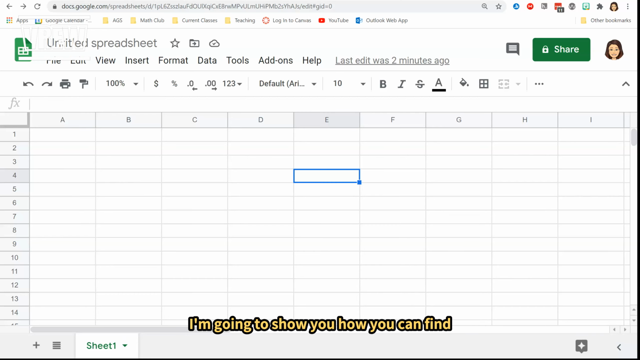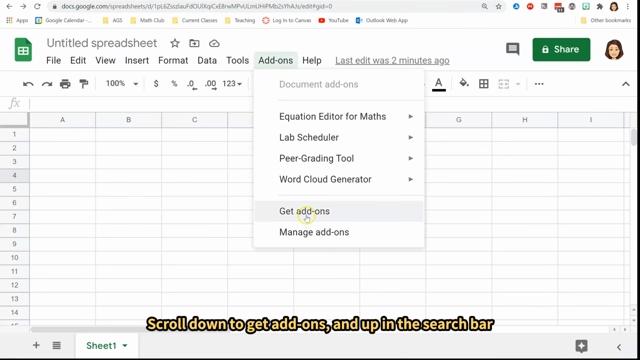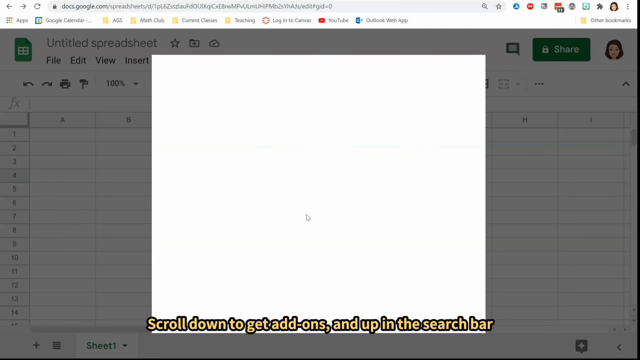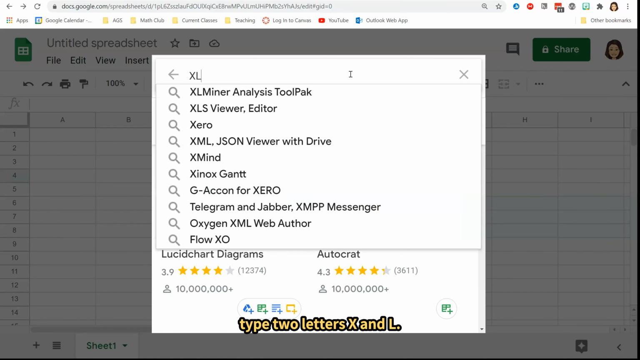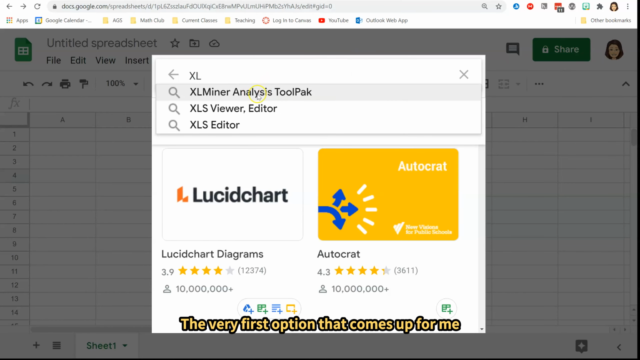In this video, I'm going to show you how you can find and install the add-on for statistical data analysis inside Google Sheets. We'll open up a new Google Sheet here, and we'll go to Add-ons, scroll down to Get Add-ons, and up in the search bar, type two letters, X and L, and the very first option that comes up for me is Excel Analysis ToolPak.